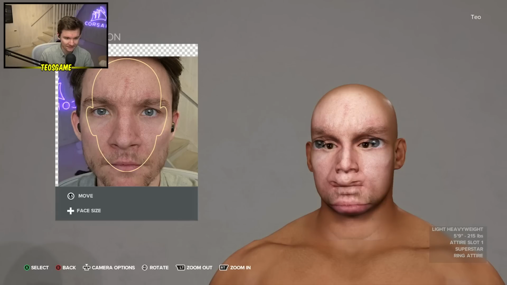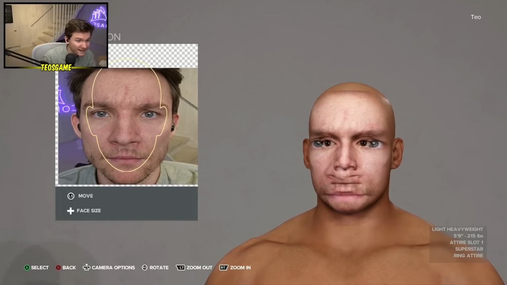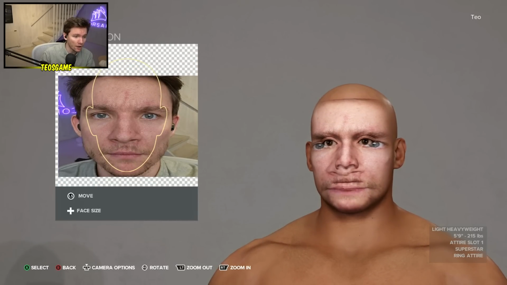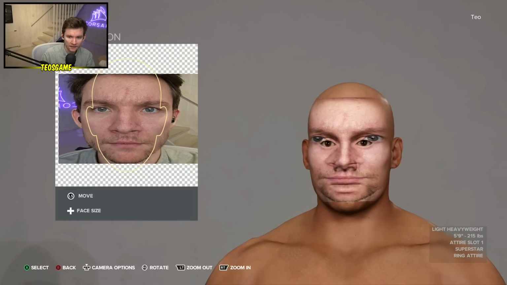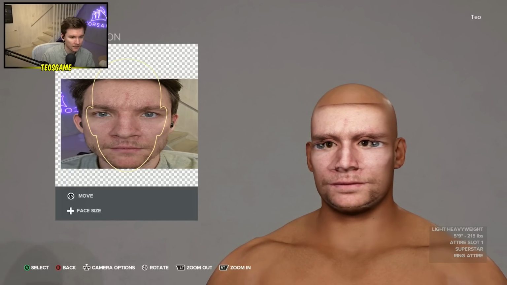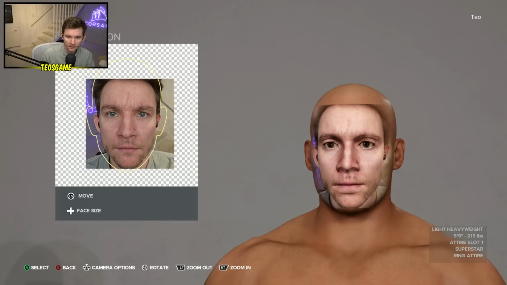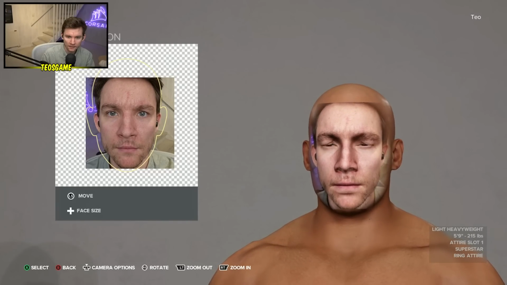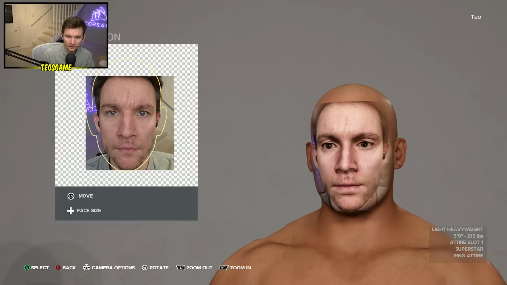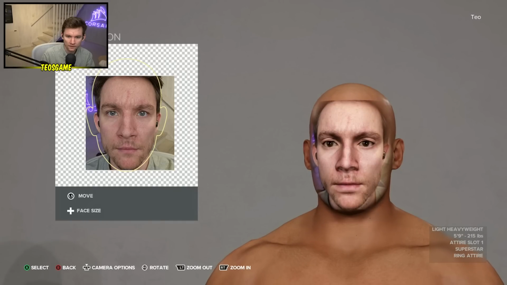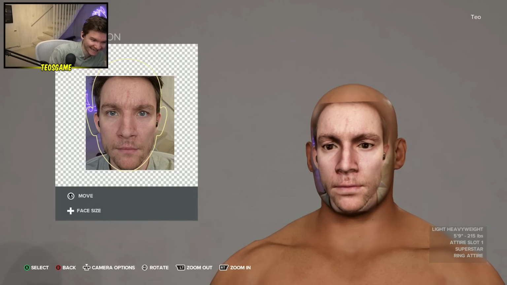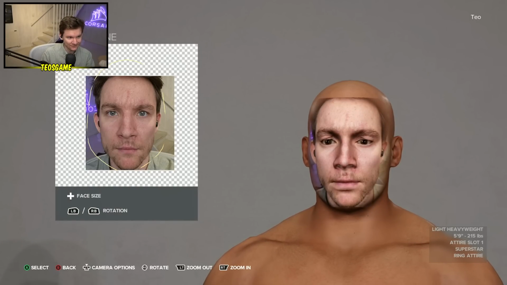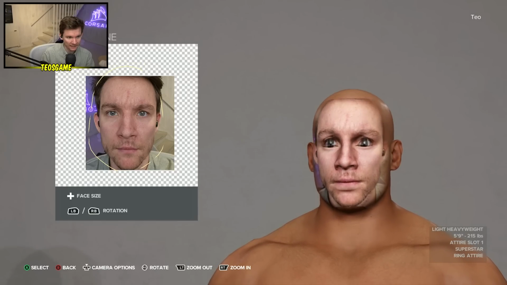Can I zoom it out? You can squish in this part! Oh my god! Okay. Okay. And then we do face outline. So we make him. Why wouldn't they have you do this first, though?